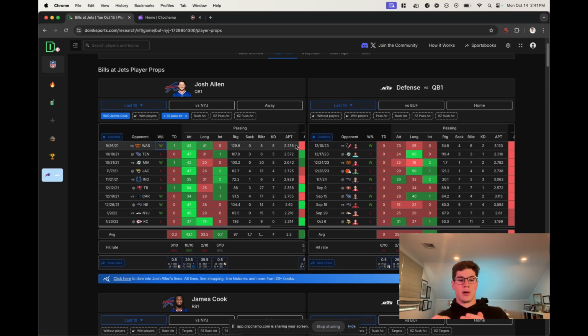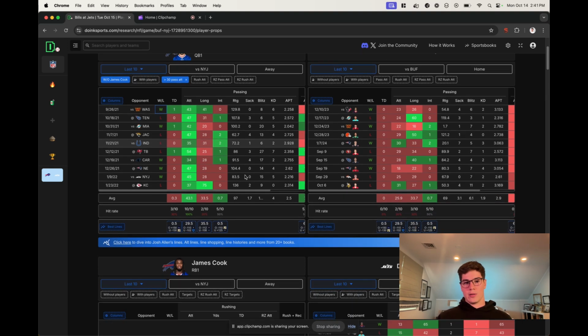Anyways, below the game logs table is the average. So this just takes the average of all the data above it for the number of games that you've selected. Below that is the hit rate. And so the hit rate and the lines table kind of go hand in hand. So I'm going to talk about the lines table first.